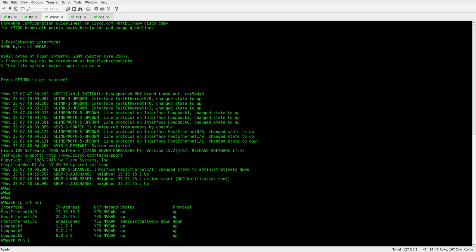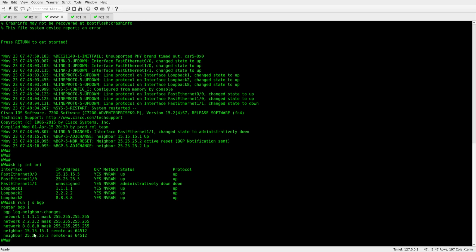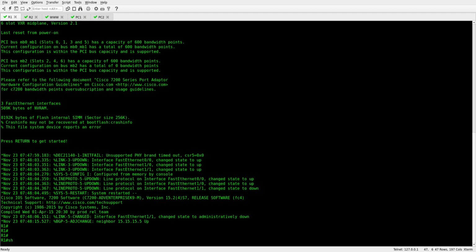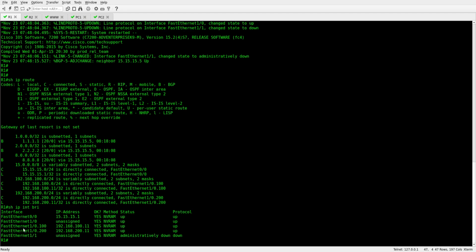So if we have a look at BGP, all I've done is configure the neighbors and advertise the loopbacks to our devices here. If we have a look at R1, we can see the BGP routes there. So if we have a look at the inside interfaces, all I've done is configure these IP addresses here.